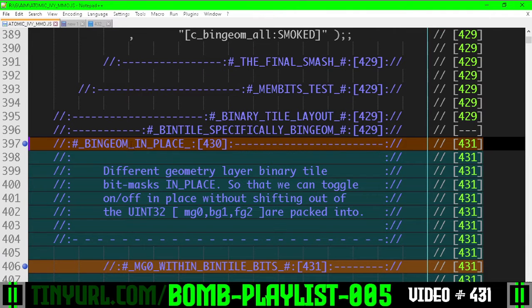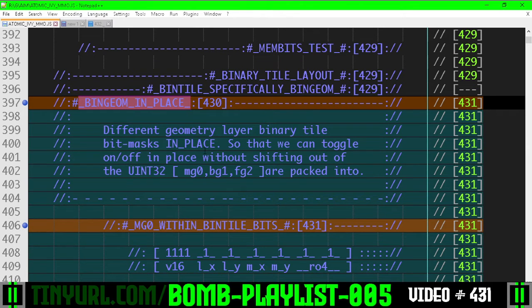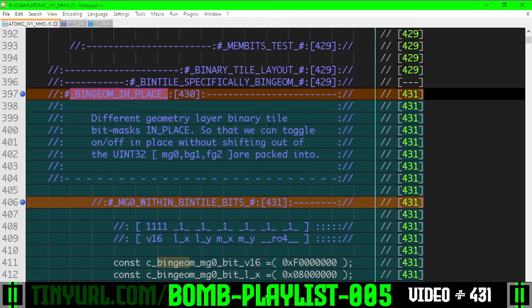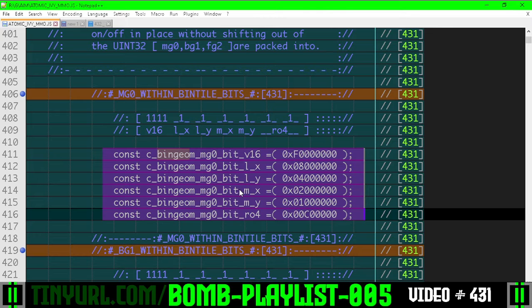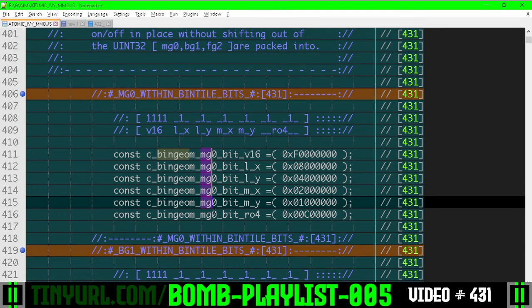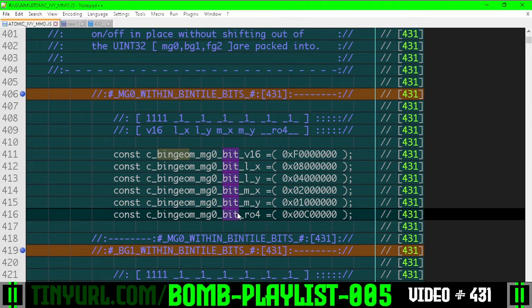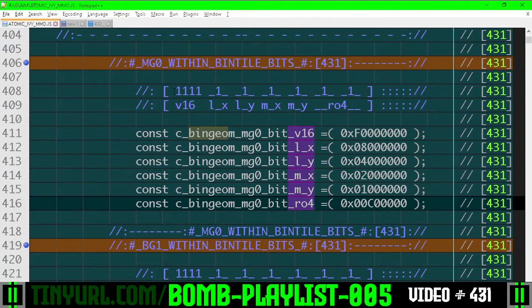And then down here, bin geom in place. We're going to use some of these variables to toggle on and off the internal mirroring bits of our 32-bit binary tile value without having to shift out the individual 10-bit sublayers. So we have all of these bit locations for the midground bits, and then these are the different variables that are bit packed into our 10-bit number. But this is in place, inside of a 32-bit number.